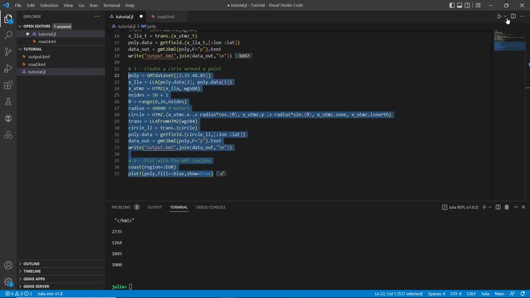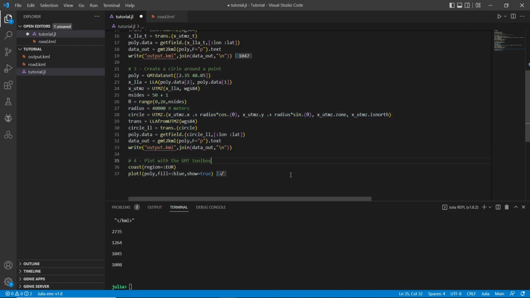Okay. And this actually ends our short introduction to geospatial functions in Julia. If you guys want to learn a little bit more about this field, let me know in the comments. We can, for example, create several polygons and create intersections between polygons or unions and then plot everything on a map.